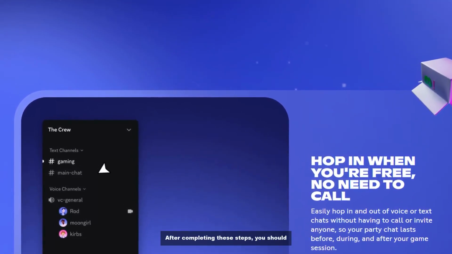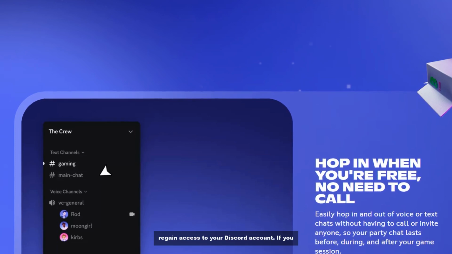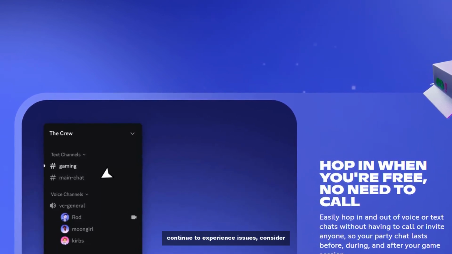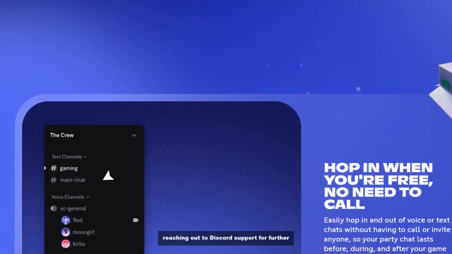After completing these steps, you should regain access to your Discord account. If you continue to experience issues, consider reaching out to Discord support for further assistance.